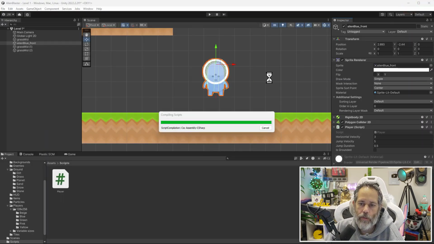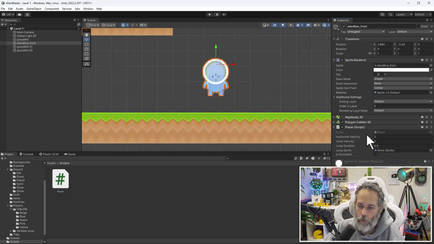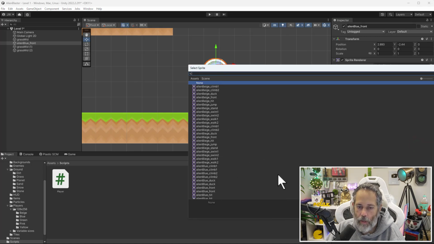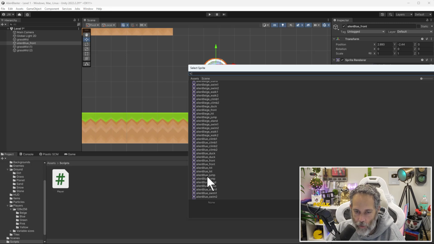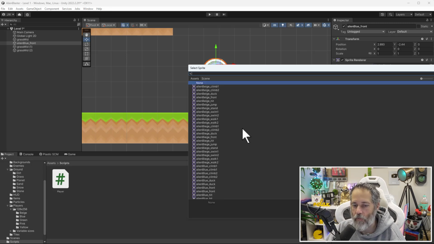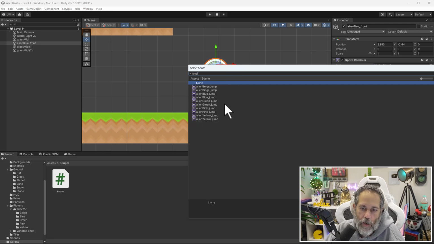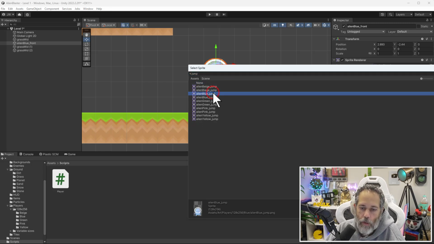So we'll minimize the code. Go make sure our alien is selected and our player should show up in the inspector with a new field, the jump sprite option. Now we just need to go find our sprite. And I can click this little circle to pop up every sprite in the game. Surprisingly, it's finding the one that I want right here, jump blue. But if you find that there are too many, you can always just search. So I can just search for jump and find my blue jump right here and just double click on it.